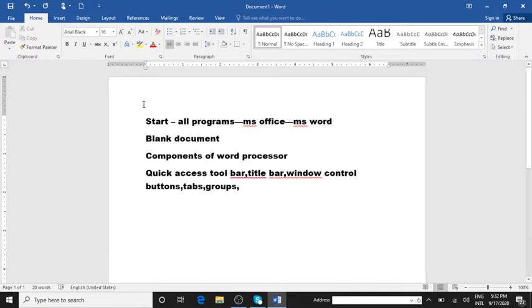Then the area where I am typing the text, the document where I am typing, is called the document area. This is the document area, where you type in the text.